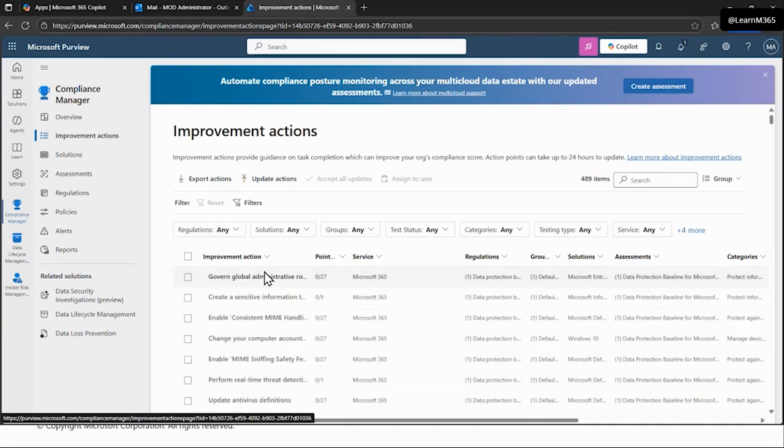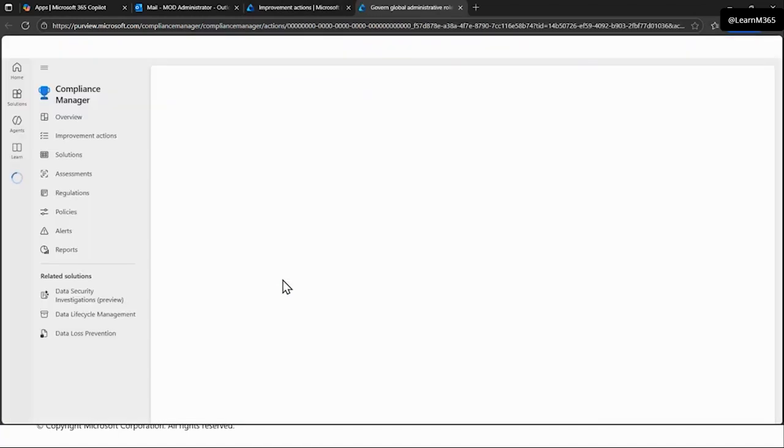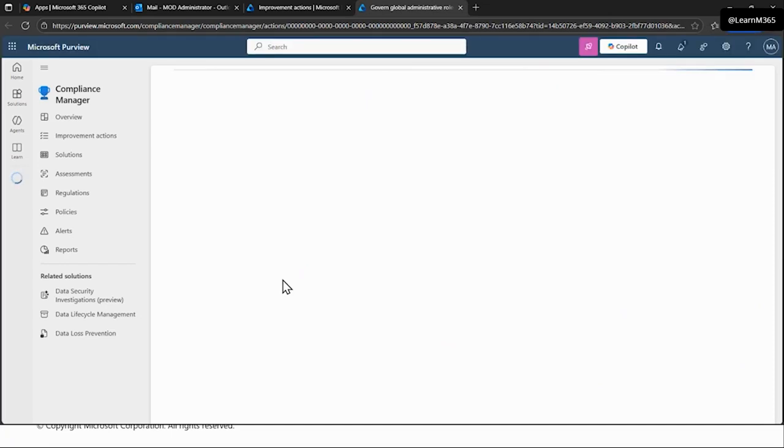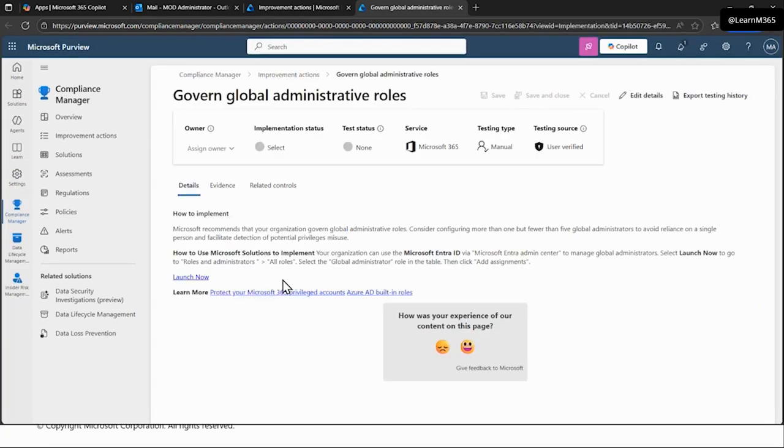Different actions will be listed, and if I complete those, how many points I'll be getting. Okay, and I can get more information about this particular improvement action. Let me click on this and it will show me more information about that action.